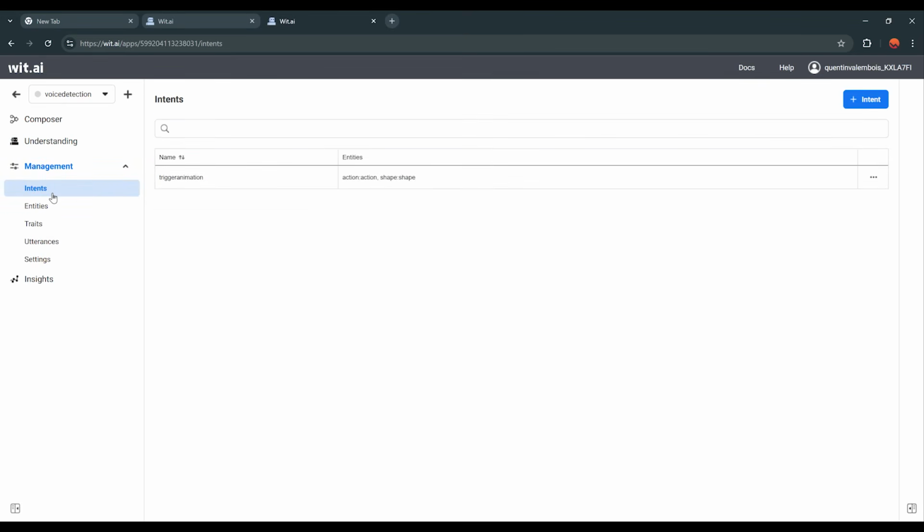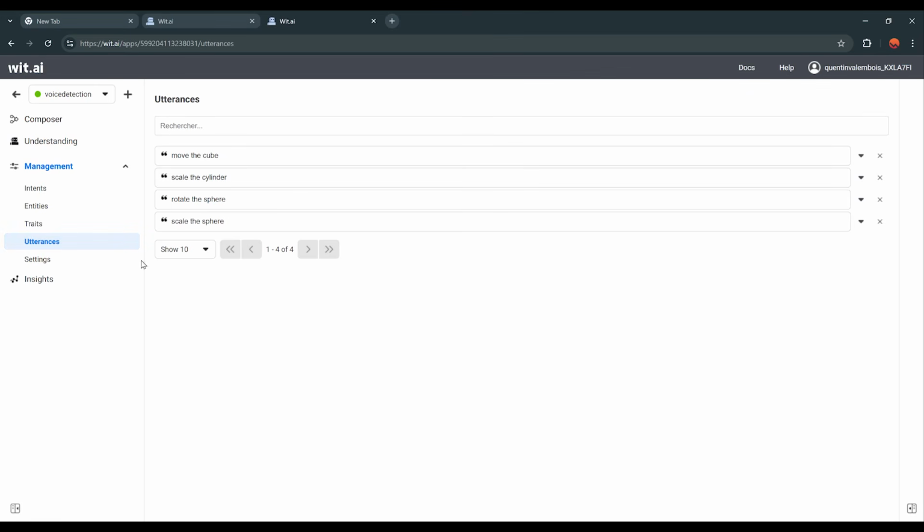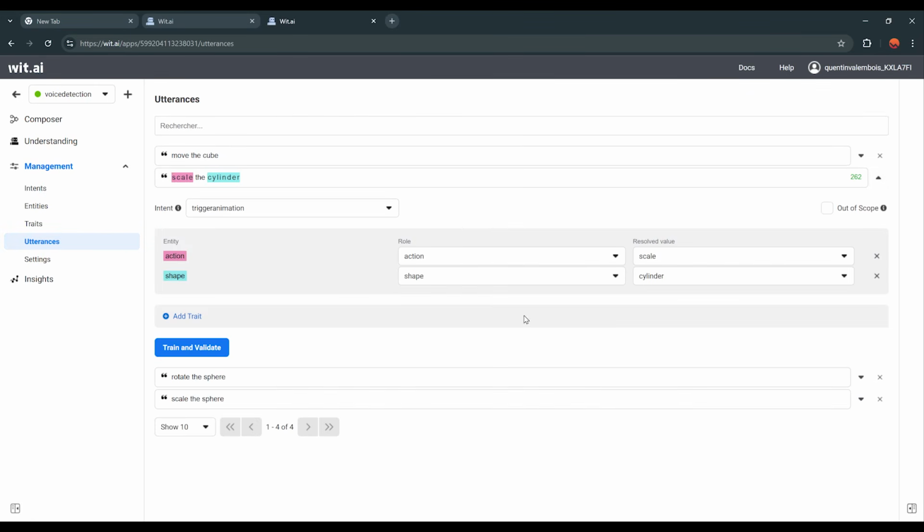Now you can even have a look at the different intents that you have with the entities over there. And if we click on entities, we have all of the entities that we have for the action, the shape. And finally, if we go to utterance, we can have a look at the different utterances that we've actually added. And if we click on down below, you can see how every utterance is separated.